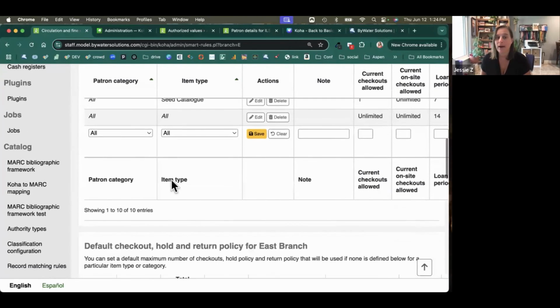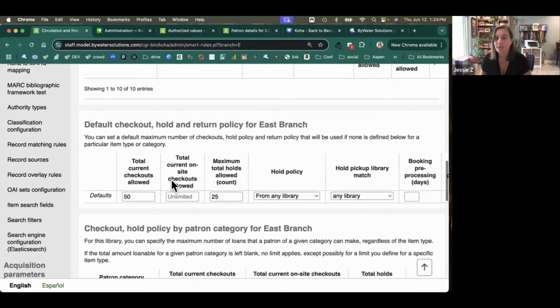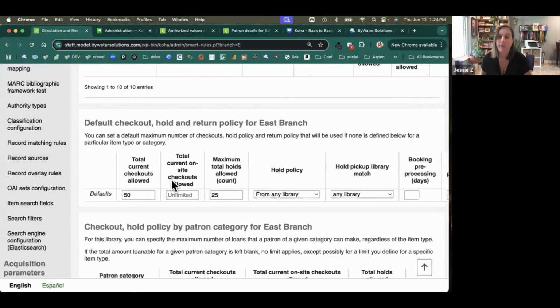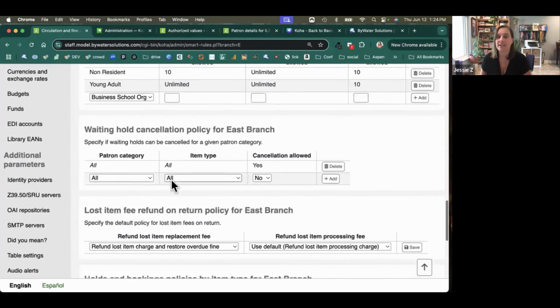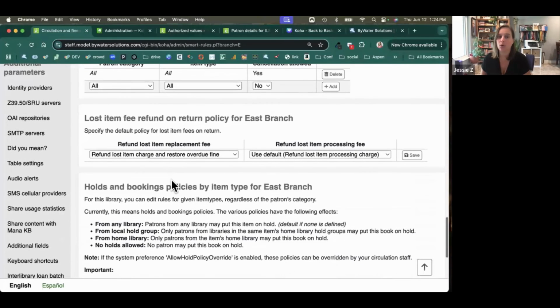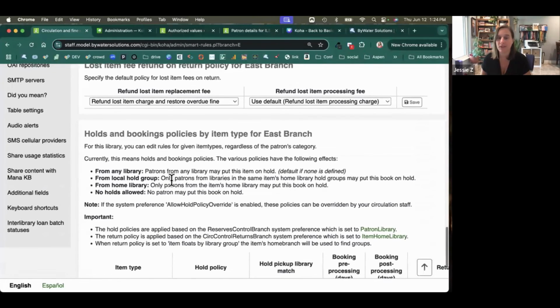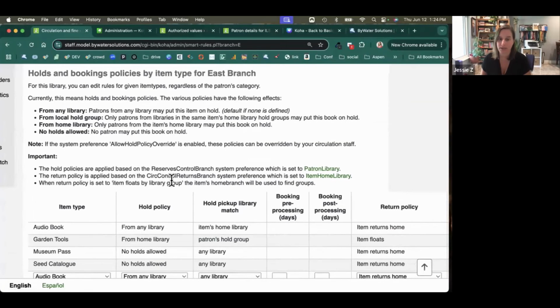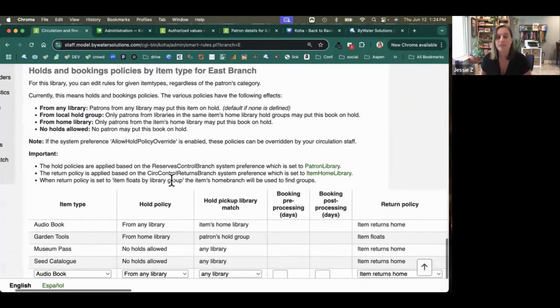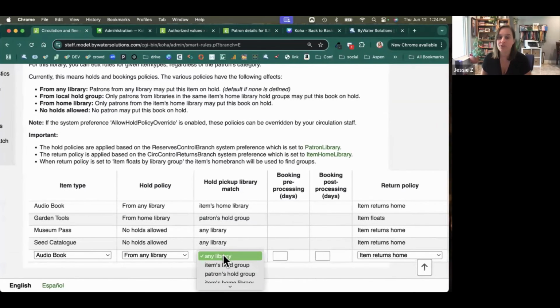The other thing I want to point out is the ability to specify things, whether you're looking for setting a default checkout, or if I come down a little bit further, being able to set things like hold cancellation or lost item refunds. As I scroll down to the bottom, I want to talk a little bit about our holds and bookings. This has really grown over the last few releases. The holds feature has introduced the ability to use groups.